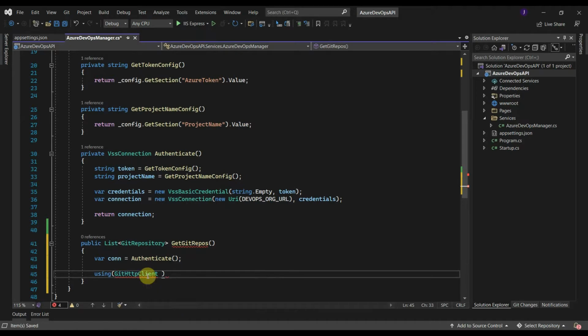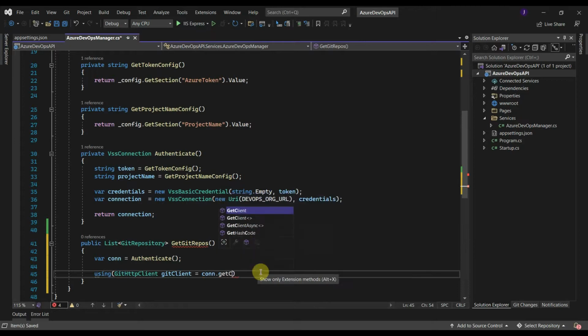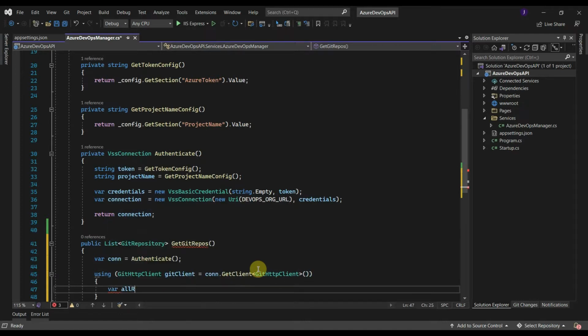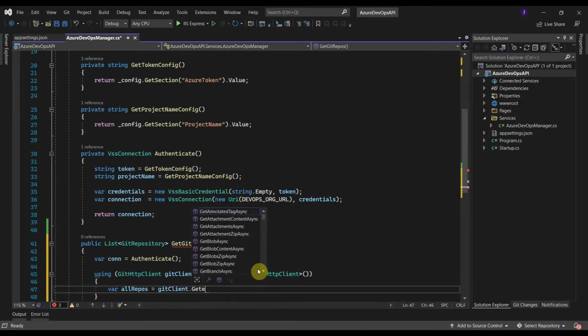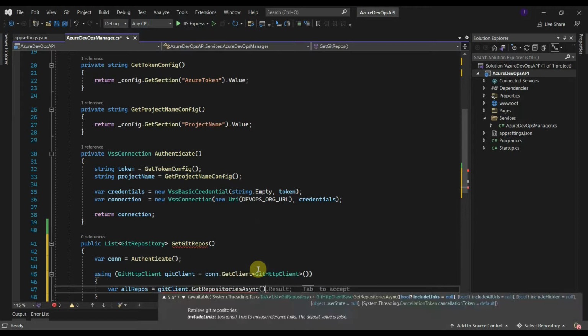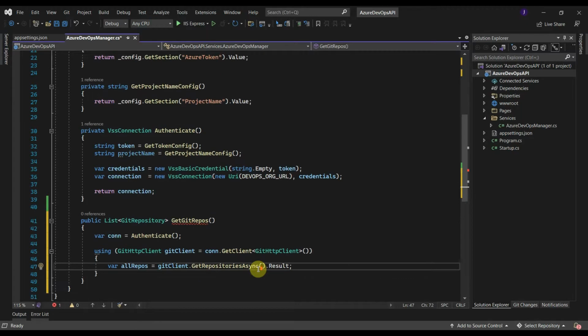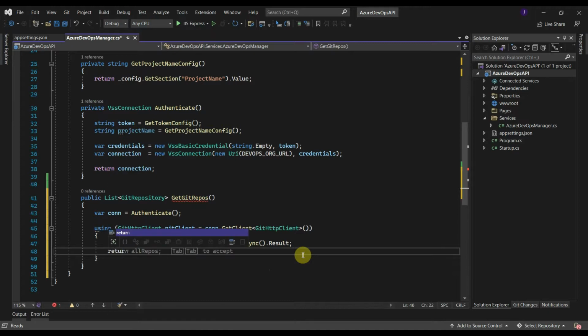So this will be con.GetClient, and as a generic parameter it will take GitHttpClient. Here we will call the method to get all of our repositories: GetClient.GetRepositoriesAsync().Result. We can also use await here, but since we don't have that many repositories, I'll use .Result, and we can just return the all repositories object from here.